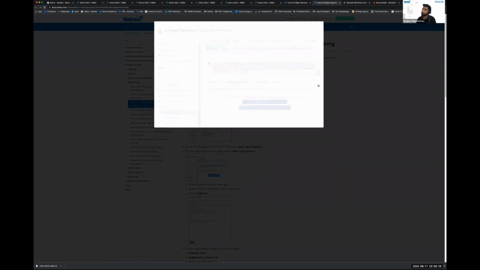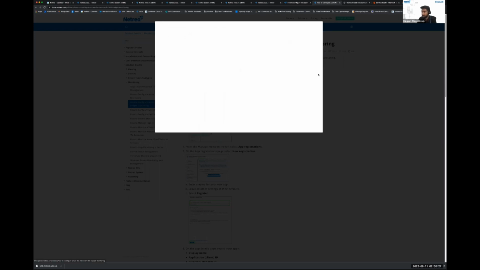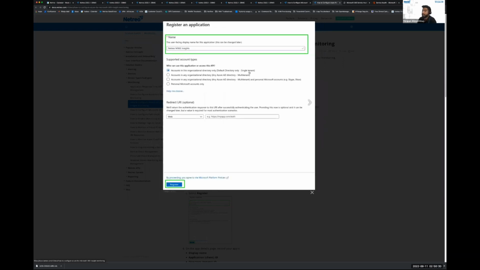Then you will click on app registrations, and then on new registration, so that we register a new Microsoft 365 Insight app. You will give it a name, Netreo M65 Insight, as per the screenshot, and then select accounts in this organizational directory only as a default parameter. You could also select multi-tenant if you want, that's fine, but if you have a single tenant, let's just use that. That's the default one, and you can leave it as it is.